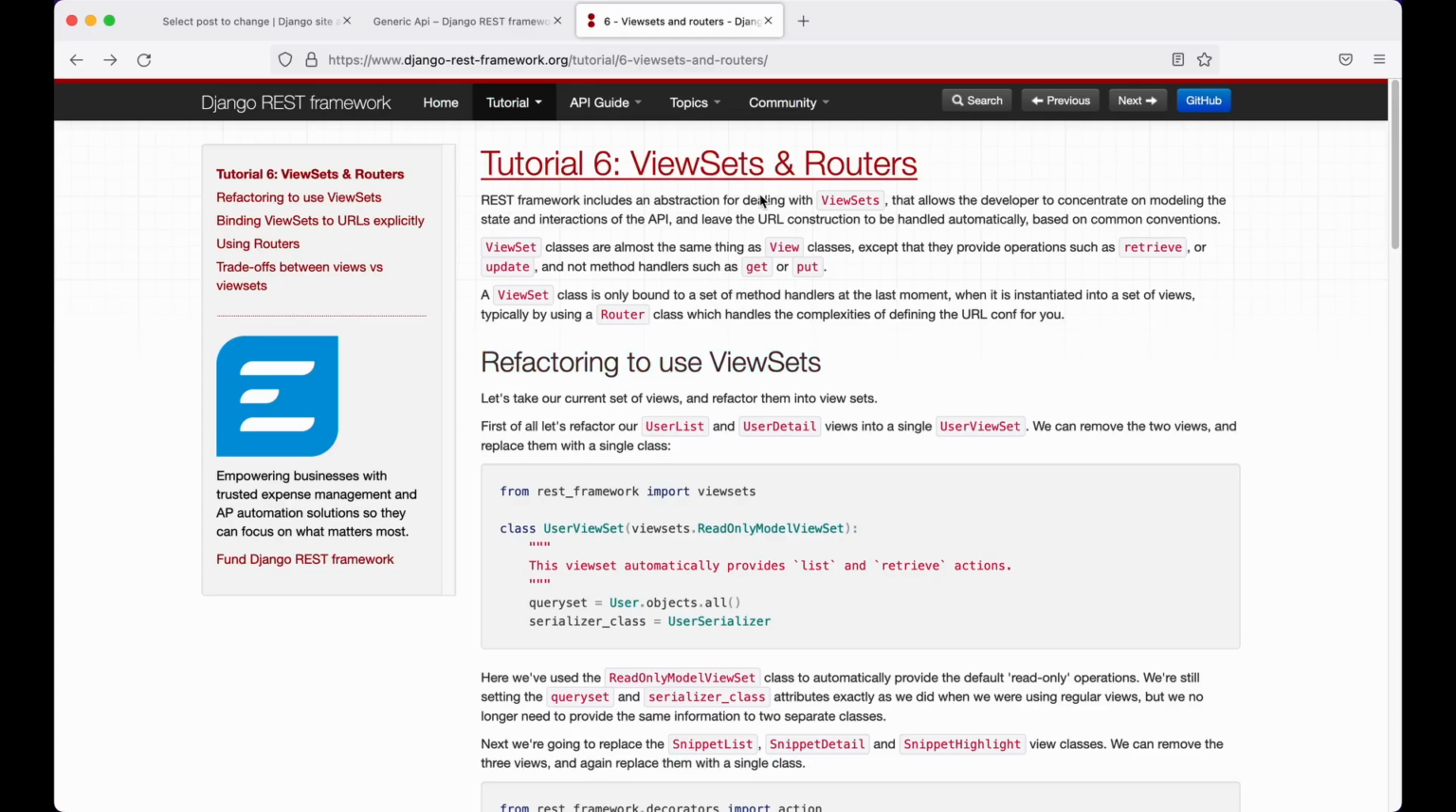Now before starting with view sets, let's understand some theory about this. To use the view sets, we need also routers. So the documentation says view set classes are almost the same thing as view classes, except that they provide operations such as retrieve or update, and not method handlers such as get or put. So with view sets, we don't need to use these HTTP methods, which is get, put, or post. So let me show what I mean.